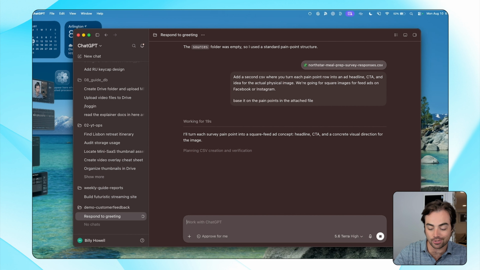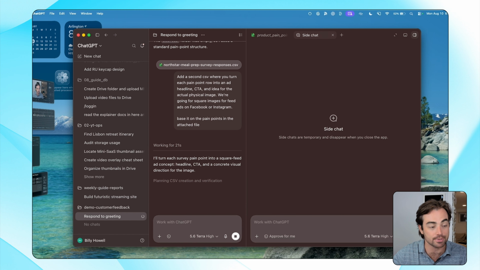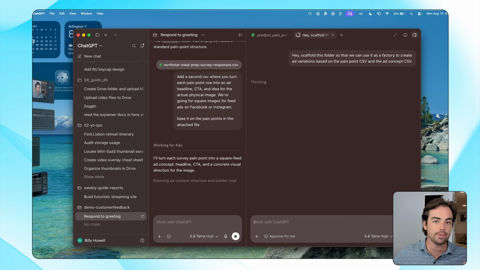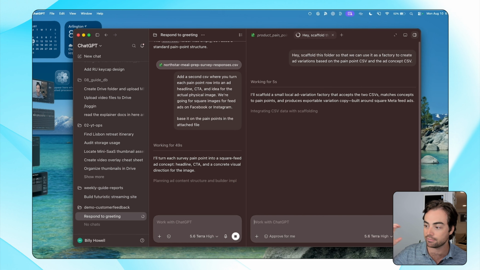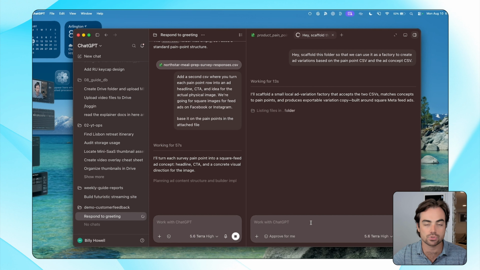Next, I'm going to show you something cool you can do. You can type / and then side to open up a temporary side chat in the same ChatGPT Work project. And I'm going to say, hey, scaffold this folder so that we can use it as a factory to create ad variations based on the pain point CSV and the ad concept CSV. So we're building the framework here for a factory that takes pain points and turns them into full ads with copy and images. So just at a high level, whenever you're doing a project like this, it's research, gather, then synthesize, and then automate. Automate is the last step.